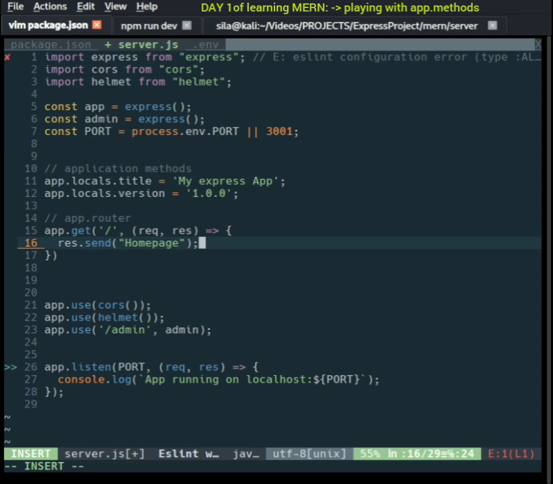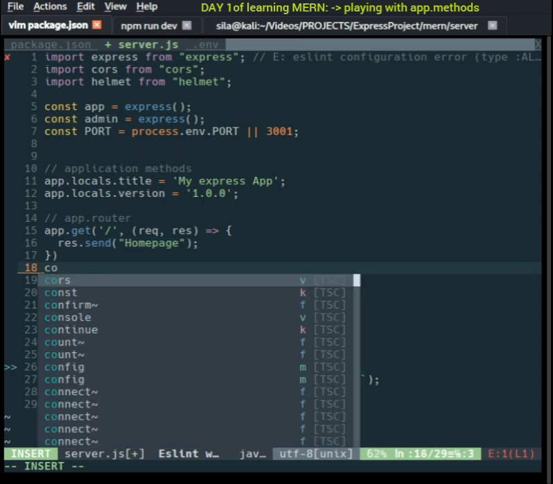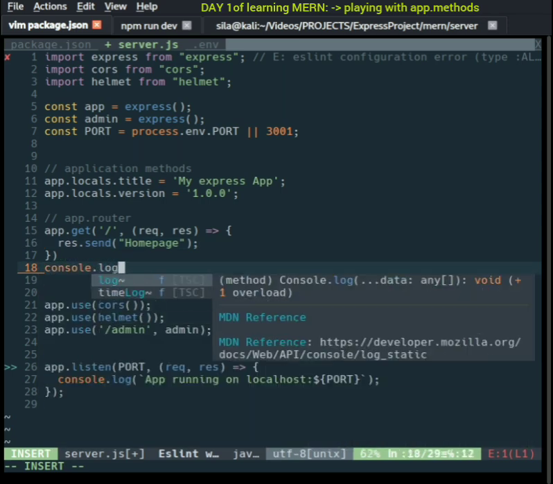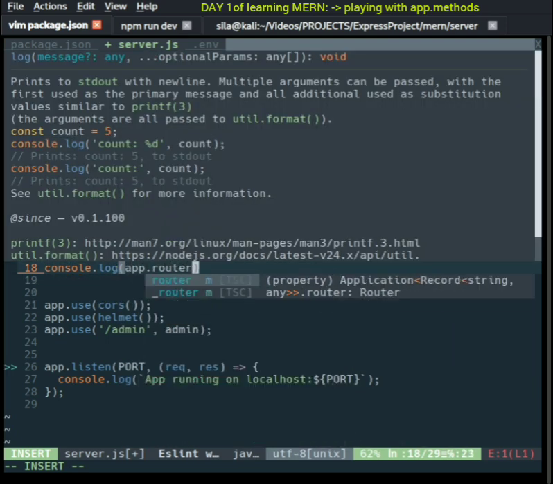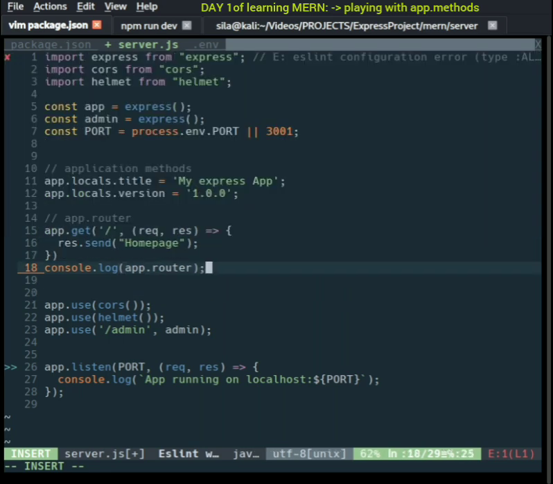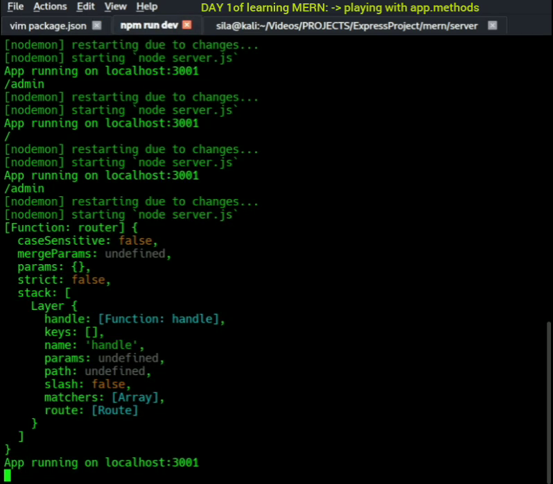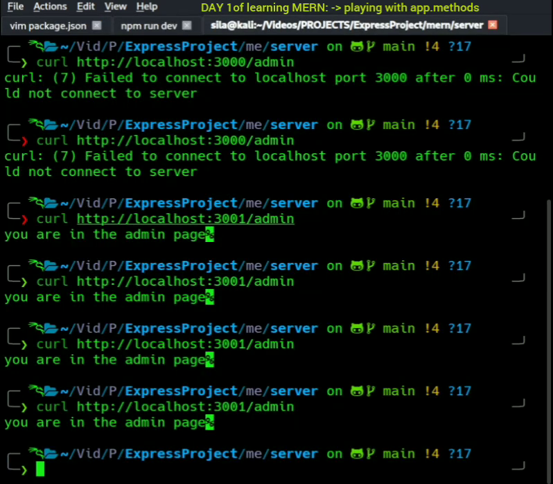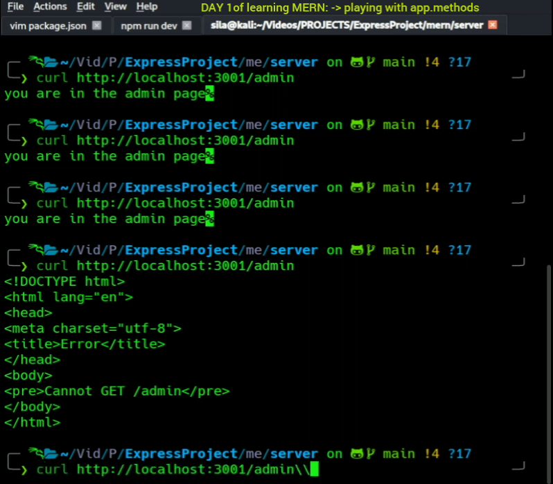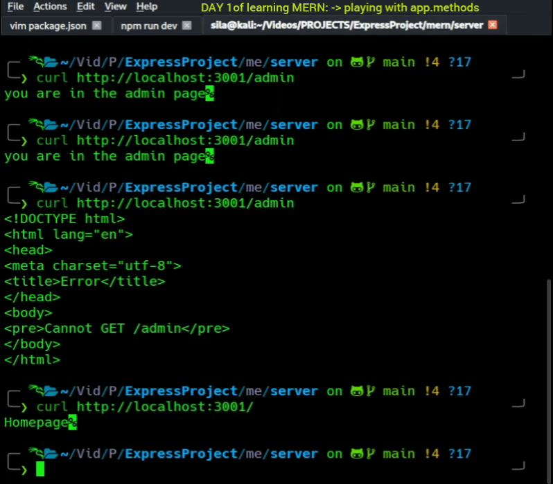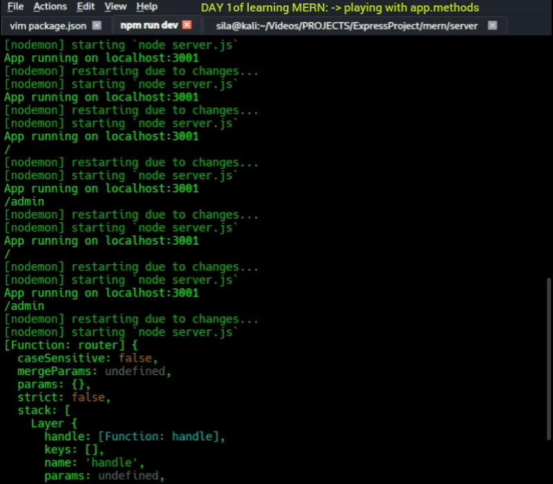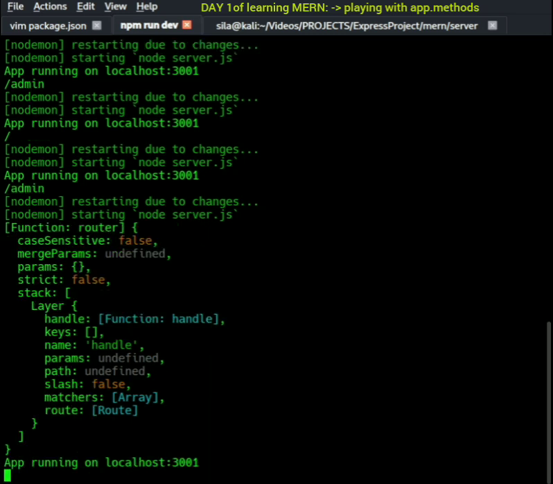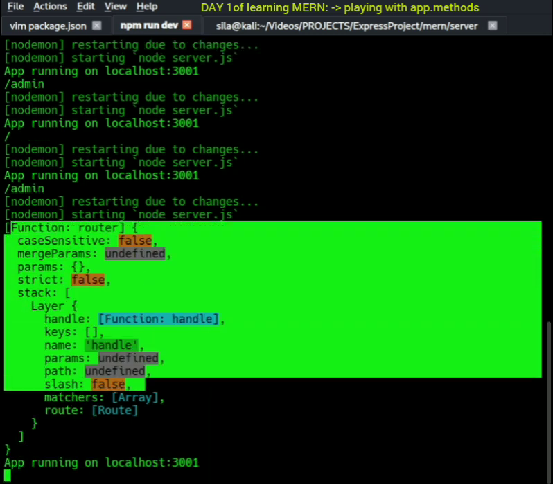and then after I do this, then I can do console.log, maybe console.log app.router, right? So once we run this application, let's see what we are going to get. So let me just do that. We have already removed that. Okay, so we get this homepage, and then inside here we get this. What is this? We get something like this. So we are just returning the function, which is a router.